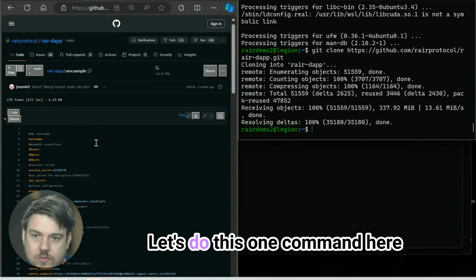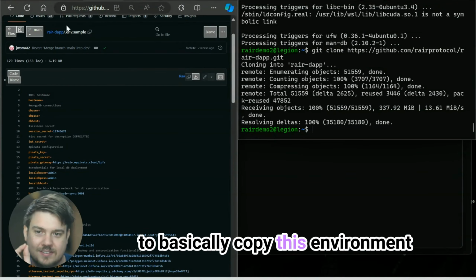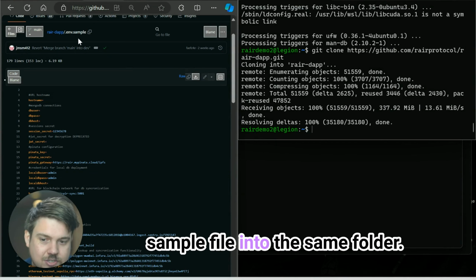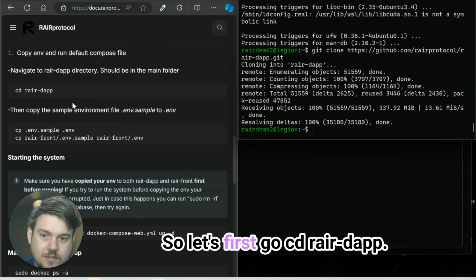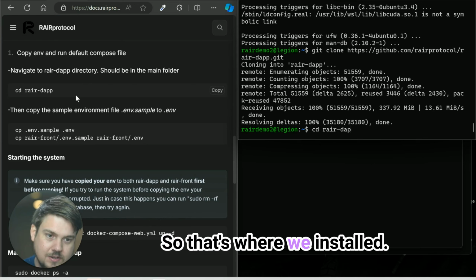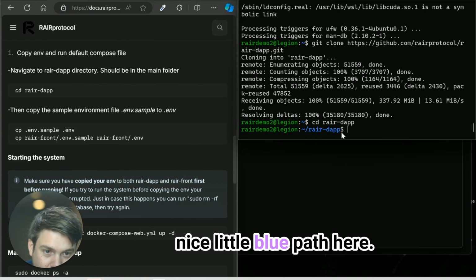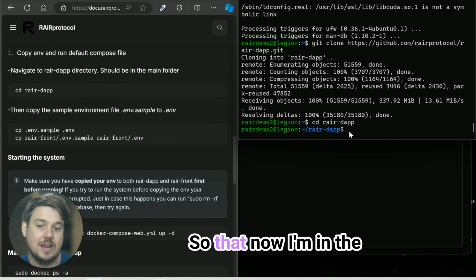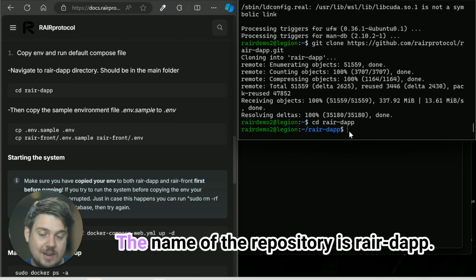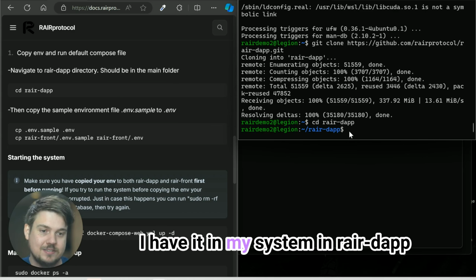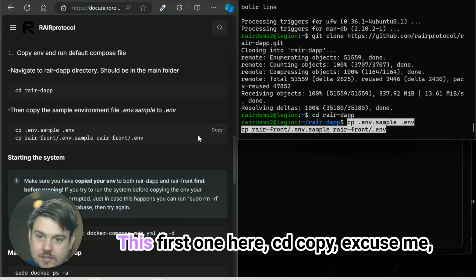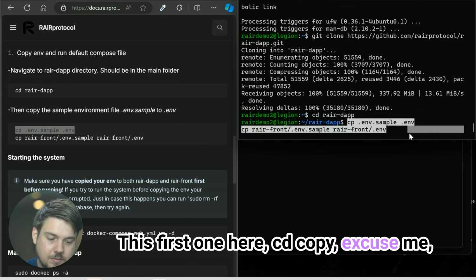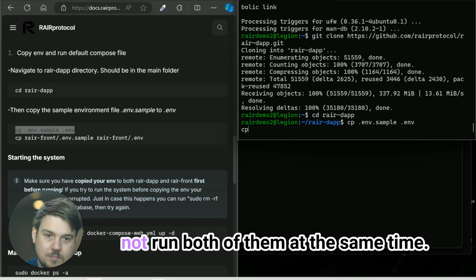So let's do that. Let's do this one command here to basically copy this environment sample file into the same folder so that Docker knows where it is, which is these two commands here. So let's first go cd RAIRDApp. So that's where we installed. See how that had that nice little blue path here? So now I'm in the RAIRDApp folder, right? The name of the repository is RAIRDApp. I have it in my system in RAIRDApp. So now that I'm inside of there, I can run this command here. This first one here, cp. Excuse me. Let me not run both of them at the same time.